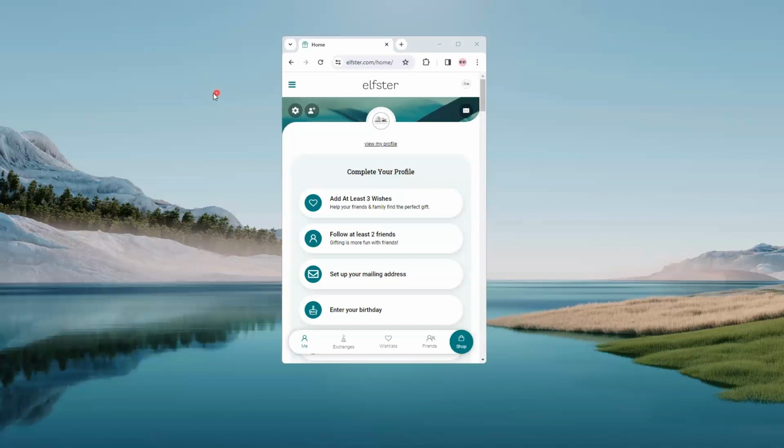So let's get started. So this is what it'll kind of look like on a phone. So how to make a wish list. You're going to go down here in your navigation and the one that says wish list with a heart, you're going to click that.